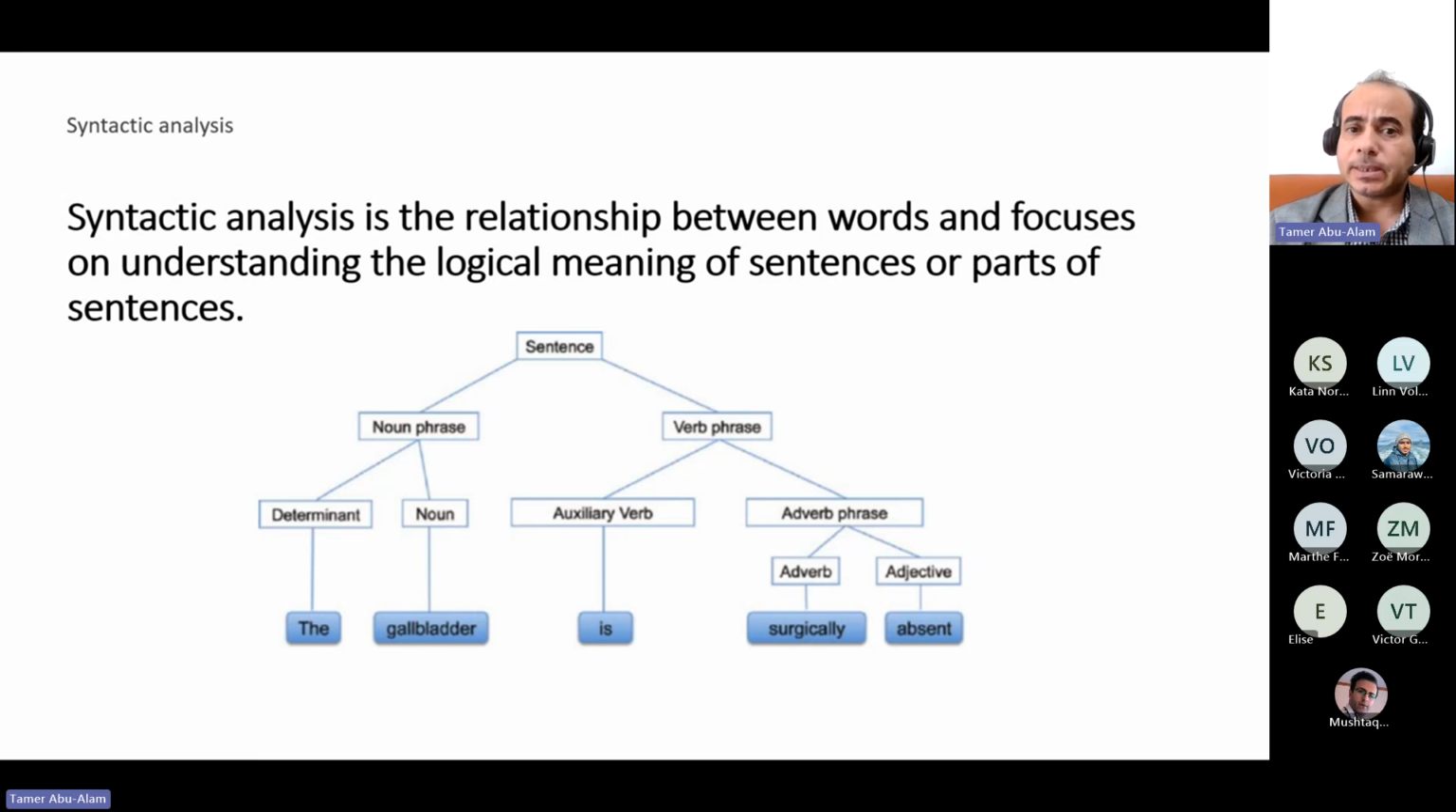And actually this type of analysis tries to understand the logic and the meaning behind the sentence. So if you write a sentence for ChatGPT, how does this analysis go? ChatGPT starts by getting the sentence, okay, this is one sentence, and starts to analyze it.